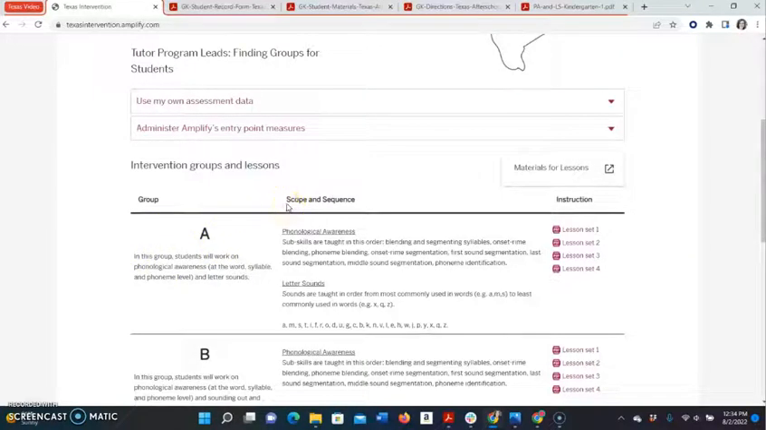In the next column, we have the scope and sequence, and that lets us know exactly what the students will be working on, which target skills they will focus on. You can see here, Group A is working on phonological awareness and letter sounds, and we have a list of the specific letters they'll be working on through these lessons. Finally, in the right column, it says Instruction.